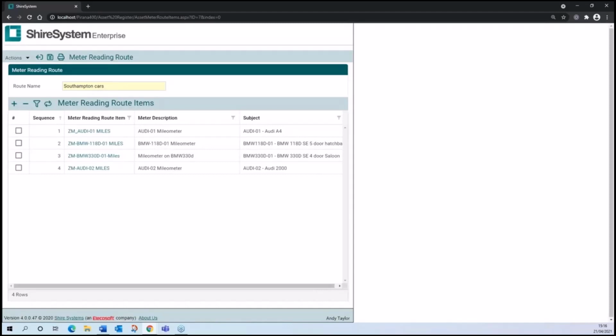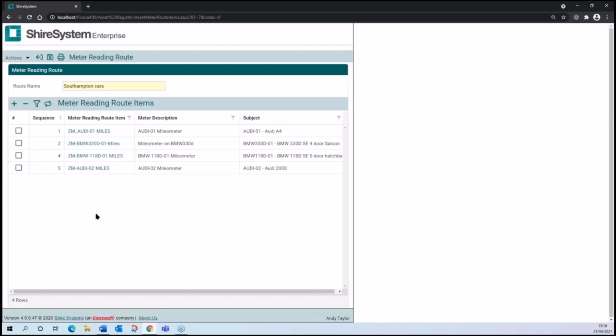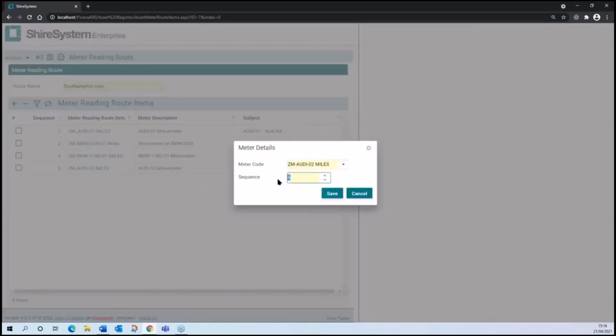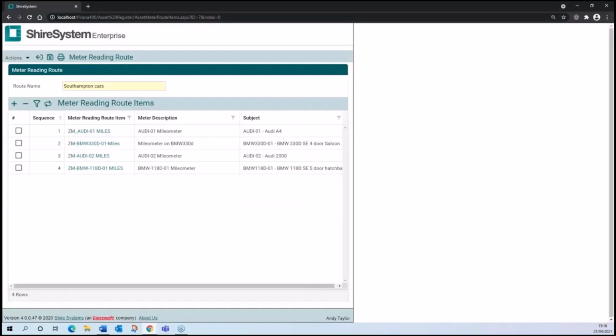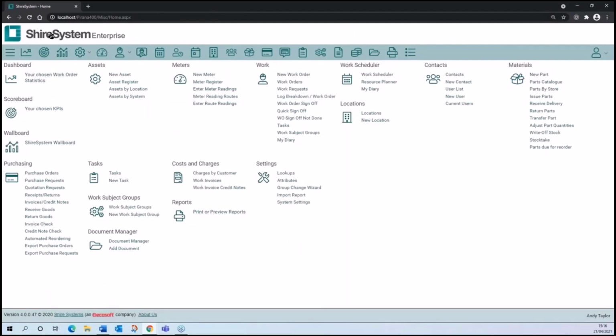And so on till I've added in all the meters I want to. If I need to, I can change the sequence that they're in, just so that they're read in the order that makes most sense to whoever's going out to go and do it. With that very simple process done, I can now go to my task list and create and schedule a task to take that route and turn it into a piece of scheduled work.